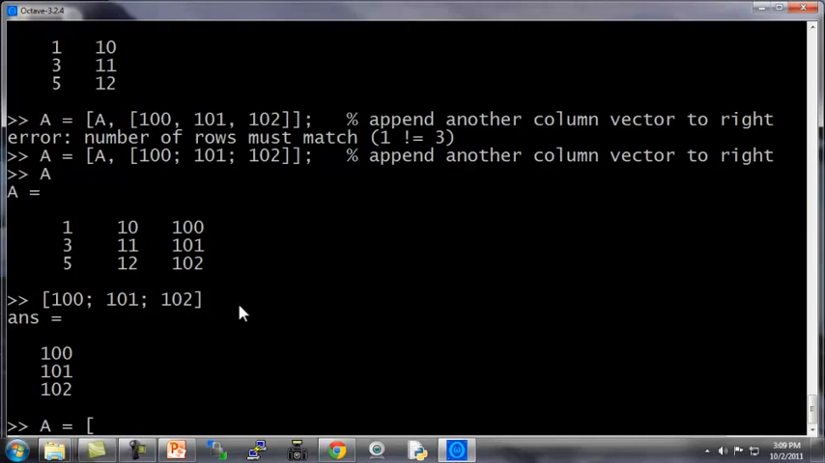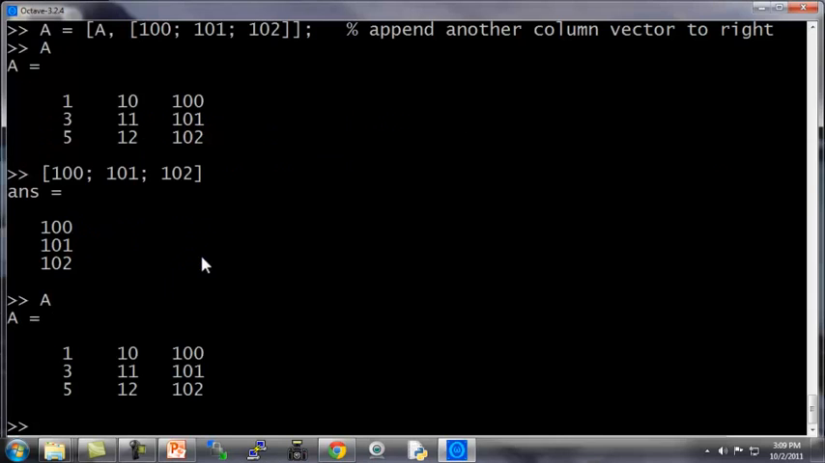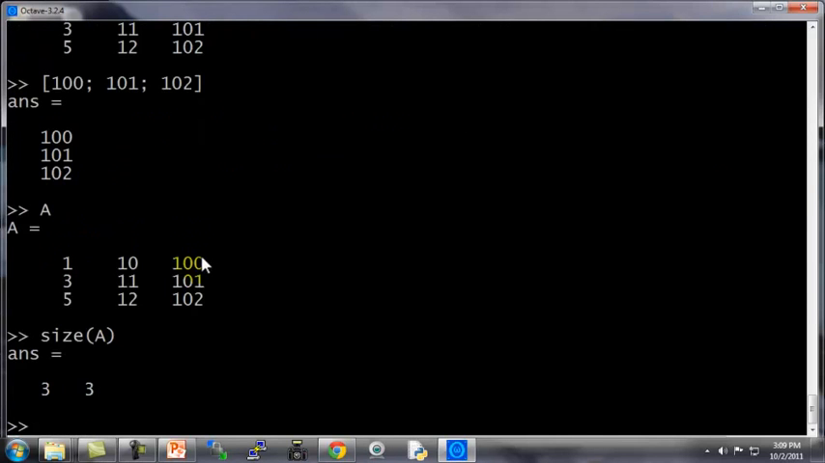And so we ended up taking the matrix A, which was these 6 elements on the left, and we appended another column vector to the right, which is why A is now a 3 by 3 matrix that looks like that.